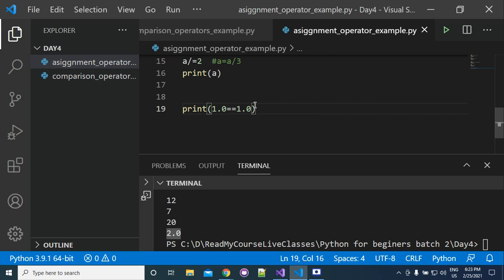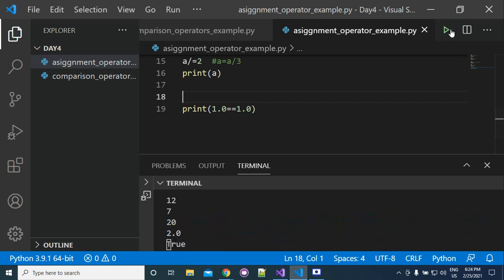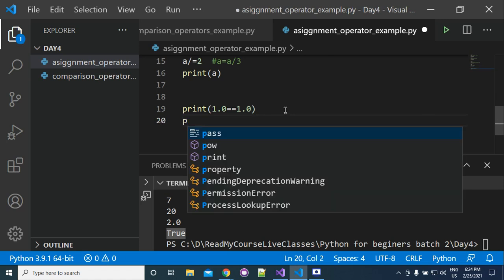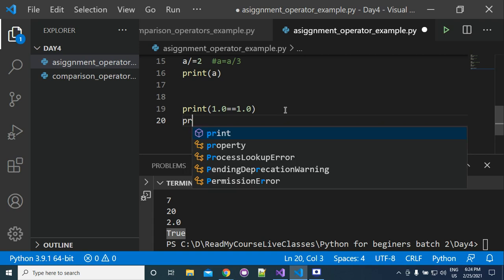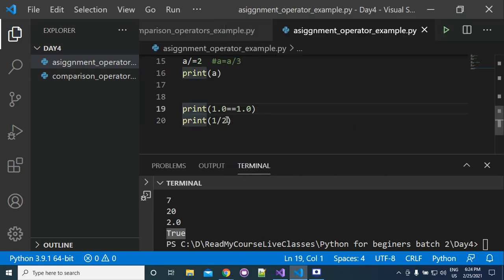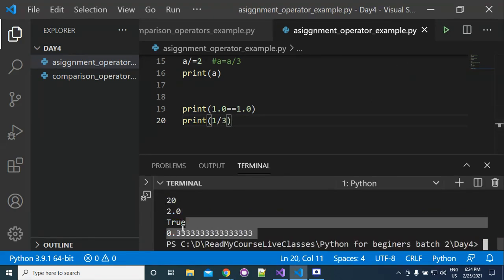I should have told you this in comparison operators. Can anybody guess the answer? True. Okay, I am running the program. So it's correct. Okay, but now I am printing 1 by 3. So it will print what? 0.33.